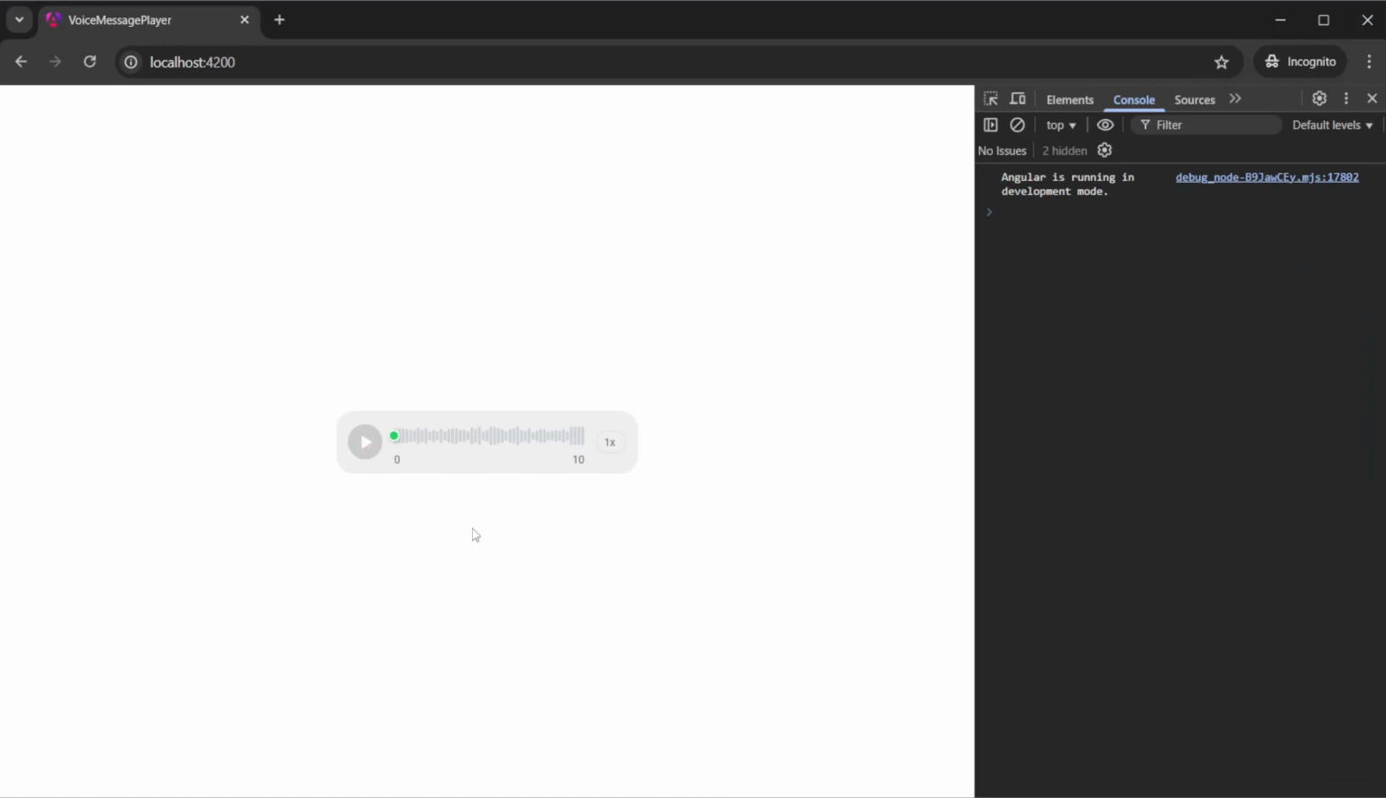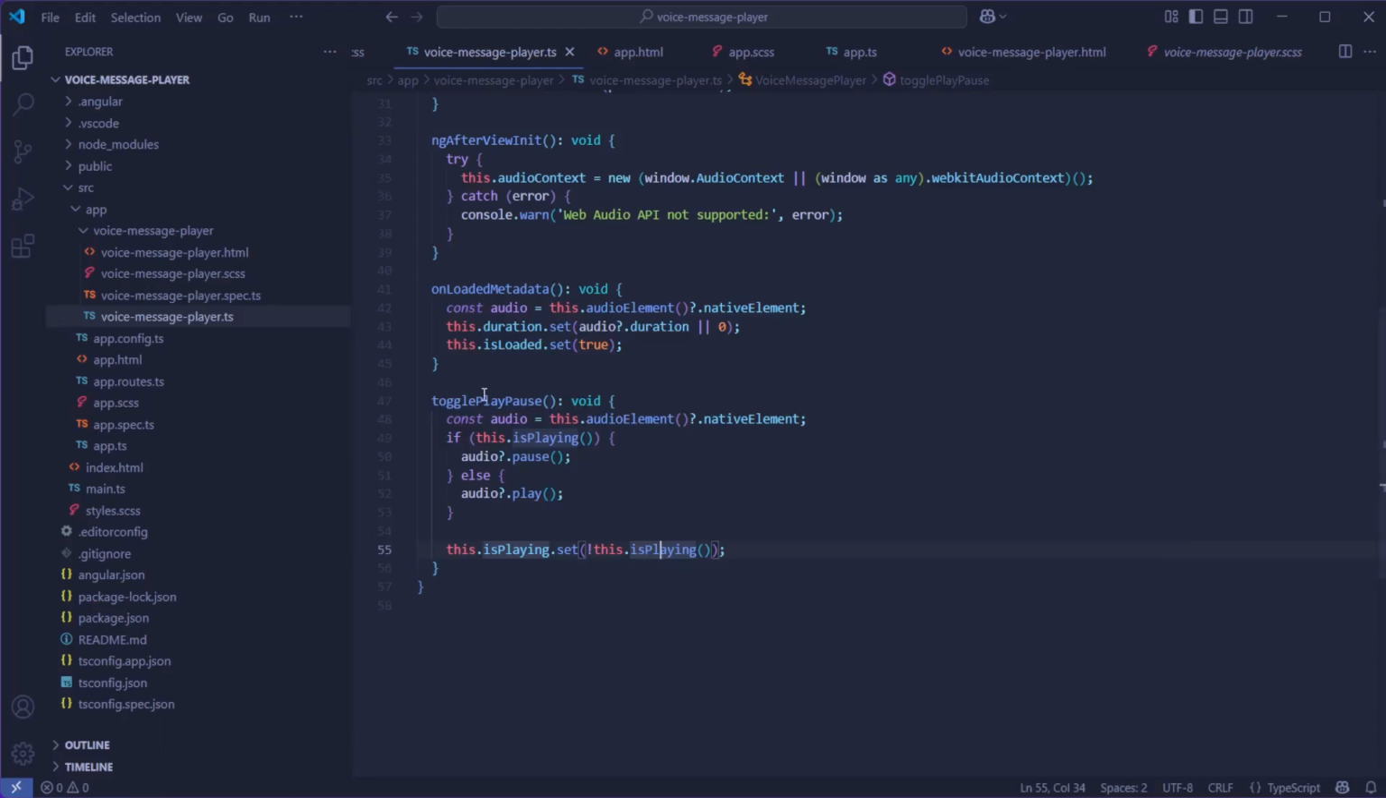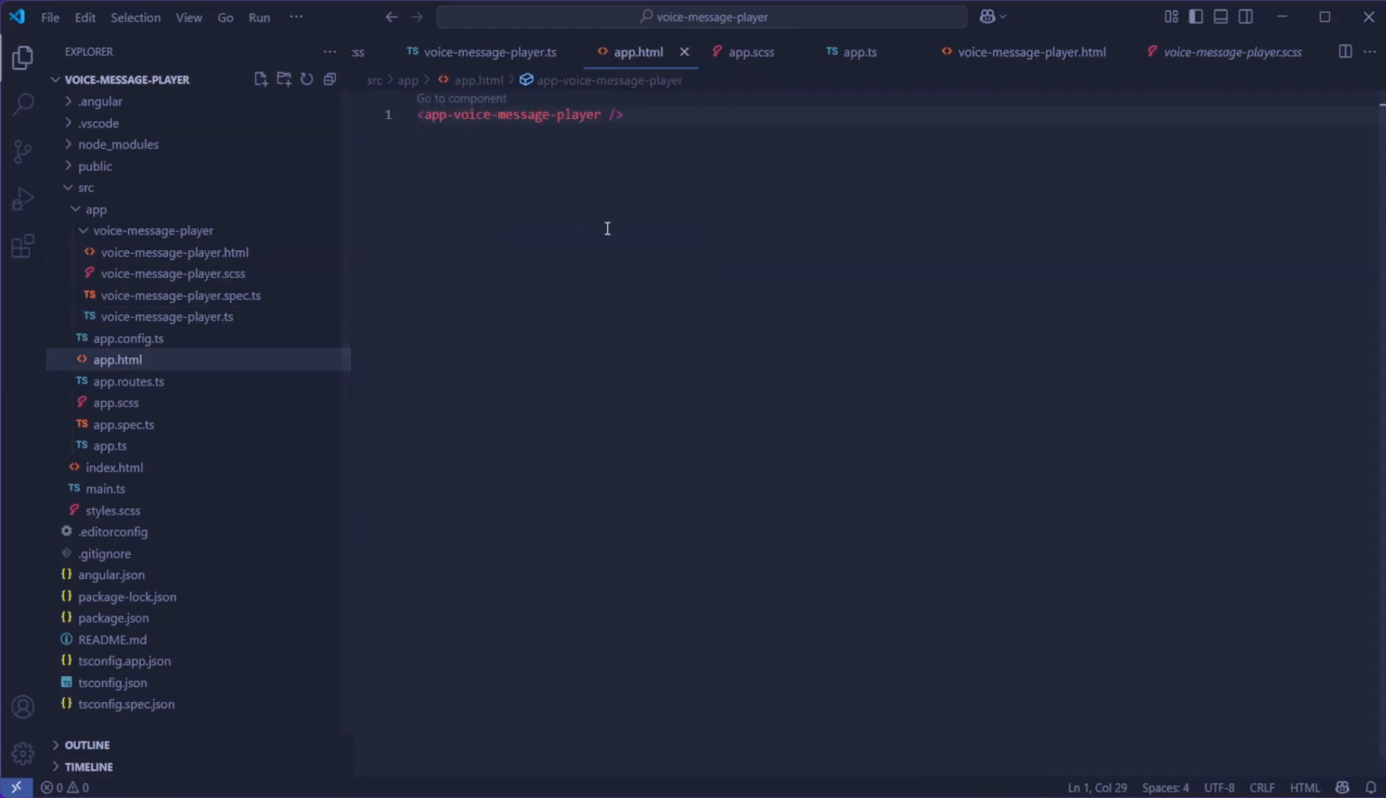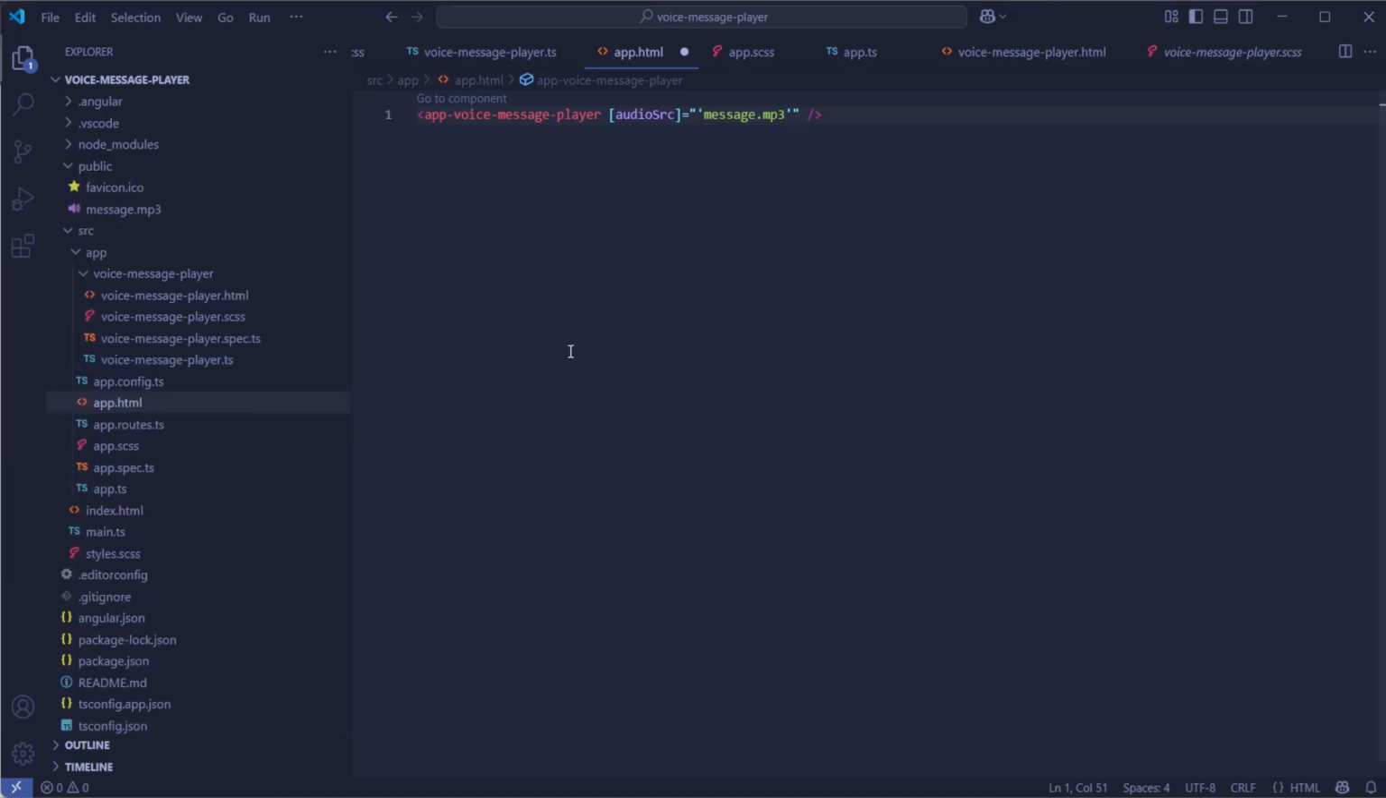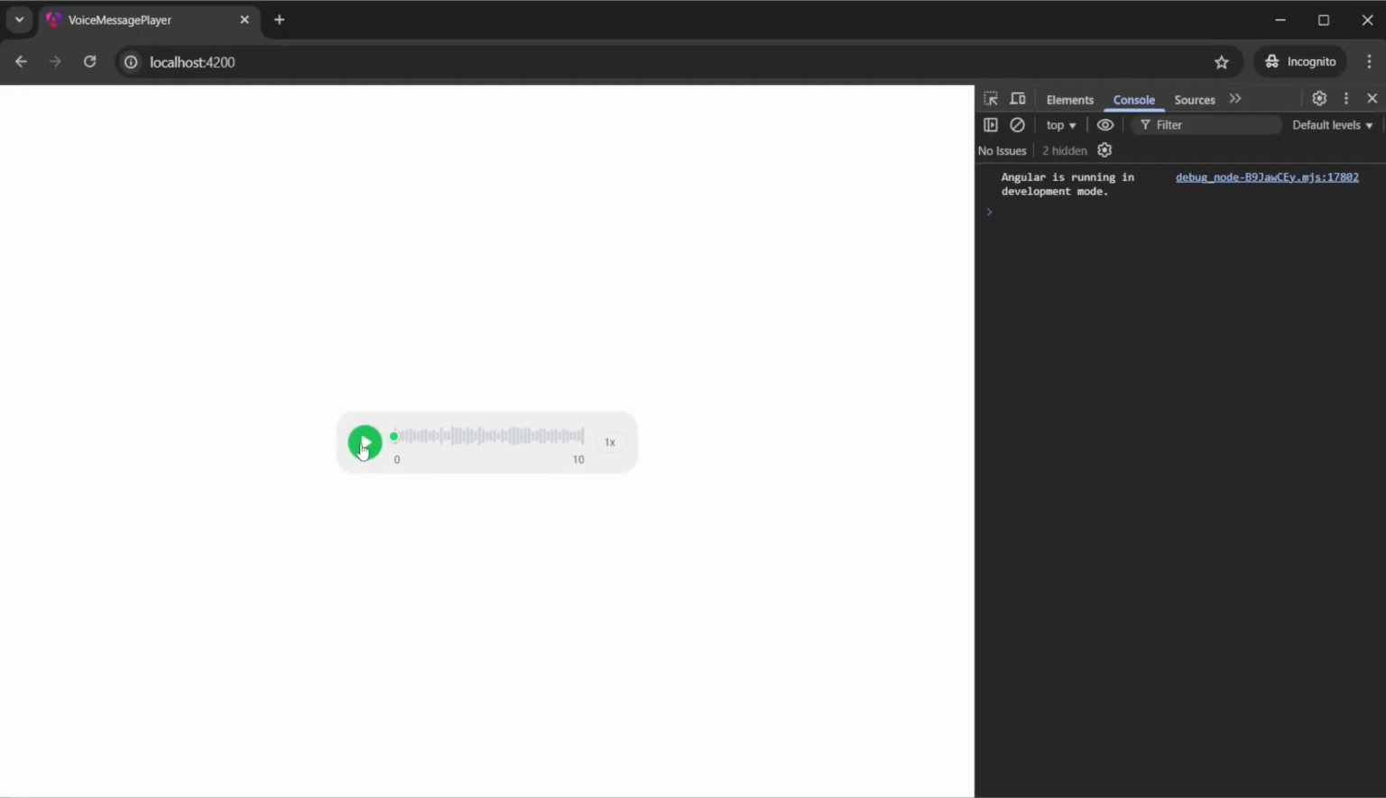Okay, the button is disabled because we did not pass any audio, so let's do that. You might want to load your audio files from an external blob storage or a cloud service. But for this demo, I'm going to keep things simple and use a local audio file from our project's public folder. Let's save this and see.